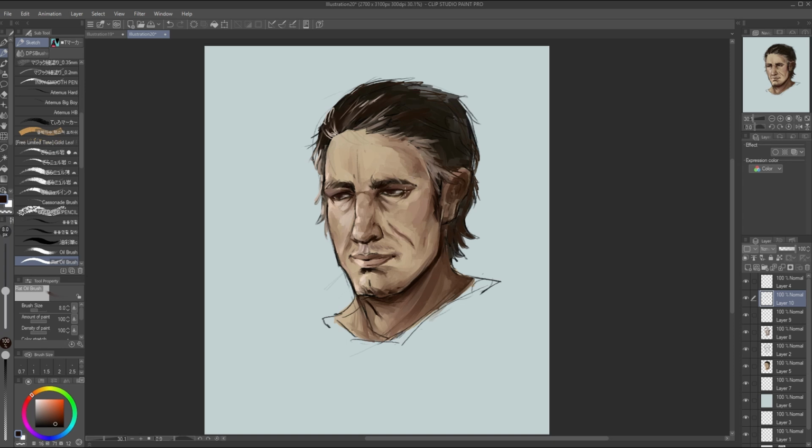Now I'm just again adding warmer tones. I always go warmer at the end of the drawing because I tend to lean towards grayish, muddy tones. How many times can I say muddy?